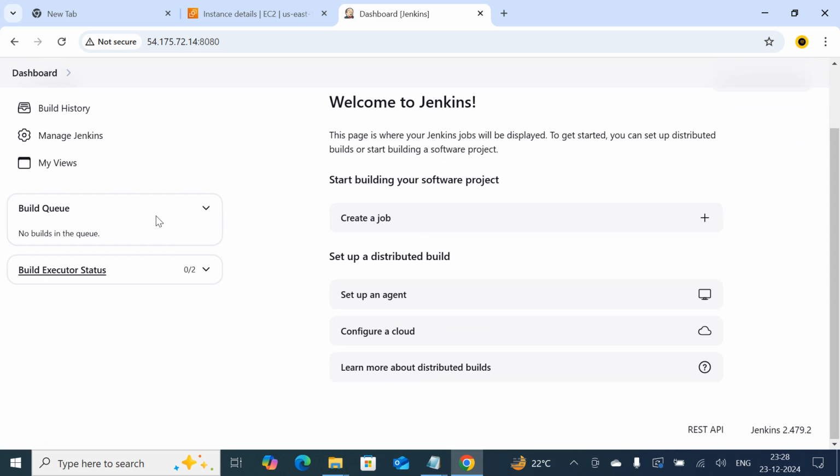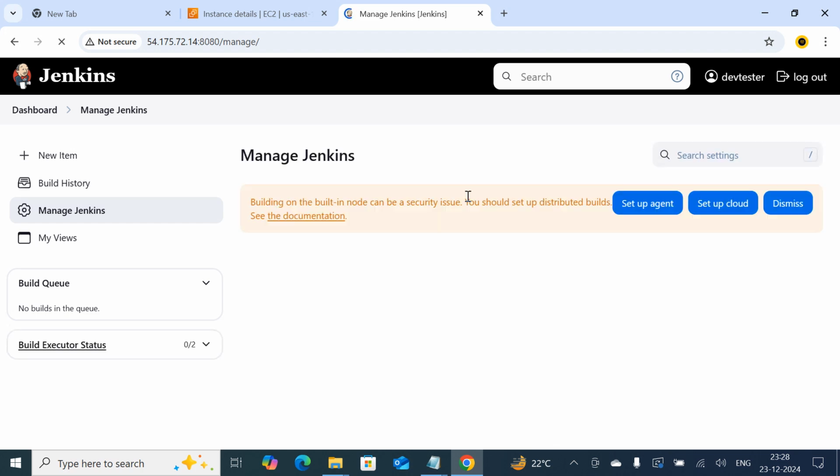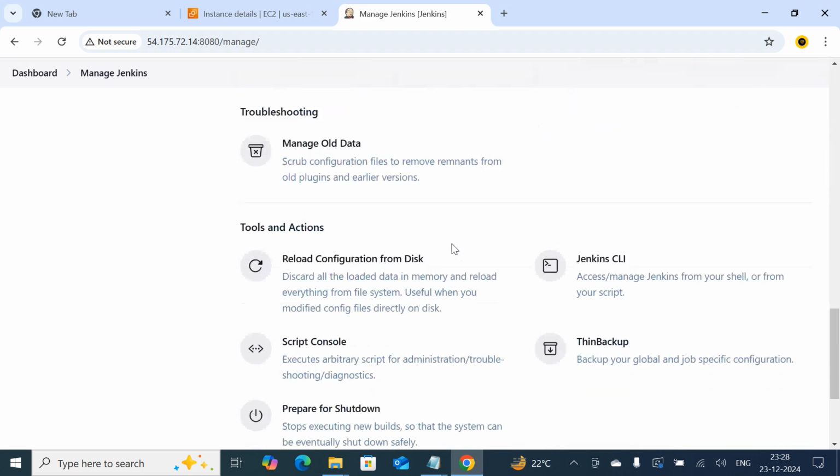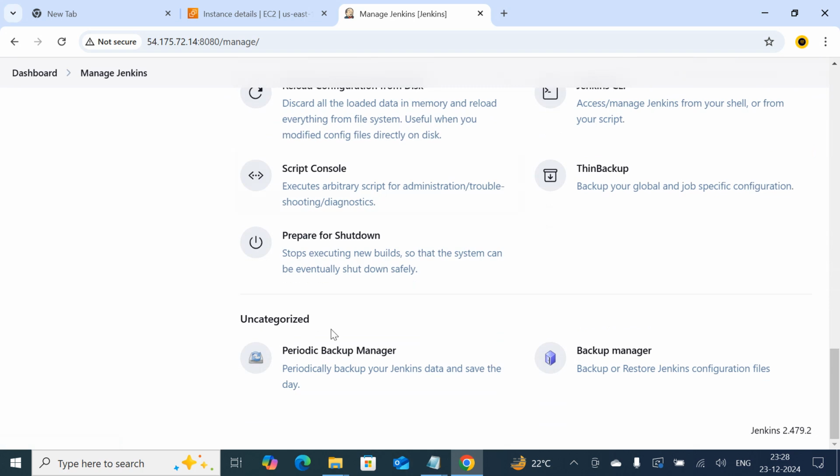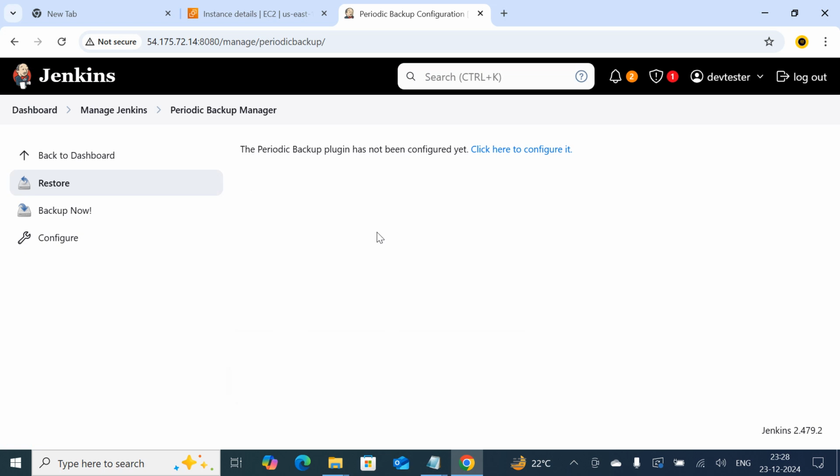Here again click on Manage Jenkins. Now you will be able to see, under uncategorized, the Periodic Backup Manager, and at the same time the Backup Manager is there. With the Periodic Backup Manager, you can periodically back up your Jenkins data and save it. Here I just need to configure it. Click on Periodic Backup Manager.